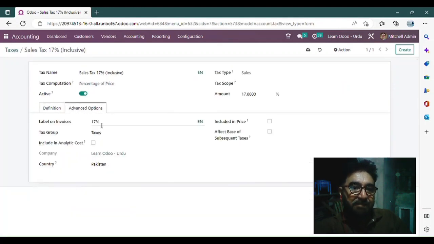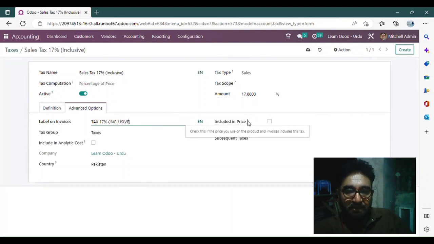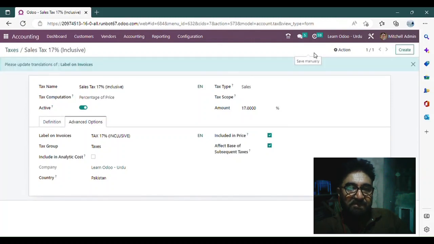and for the label we will give sales tax 17% inclusive. And to make it inclusive, we have to select that box. When we select that box, Odoo ERP calculates and treats the invoice accordingly, so that it affects the subsequent accounts accordingly.